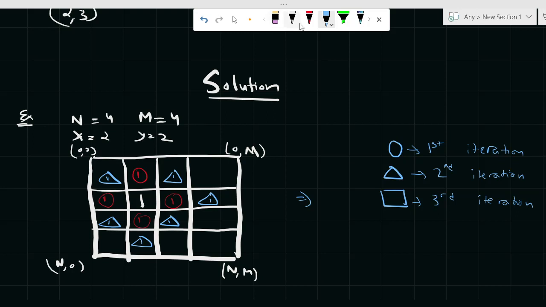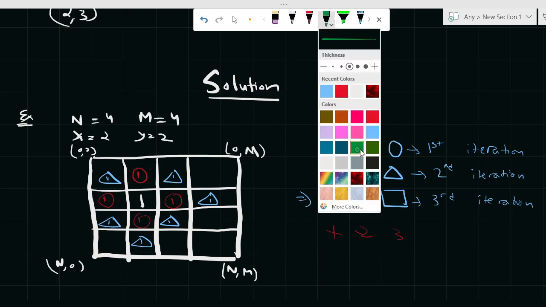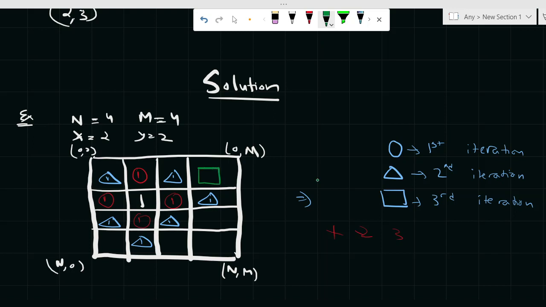So this is something that I'm going to do. Initially I have iteration as 1 and now I have 2. So I'm done with the second iteration, and now I'm going to move to the third iteration. In the third iteration, what I'm going to do is make the neighbors as square.